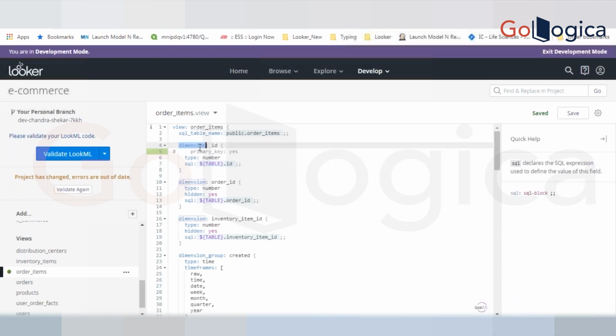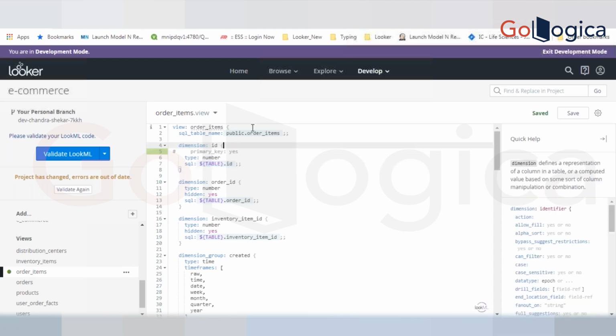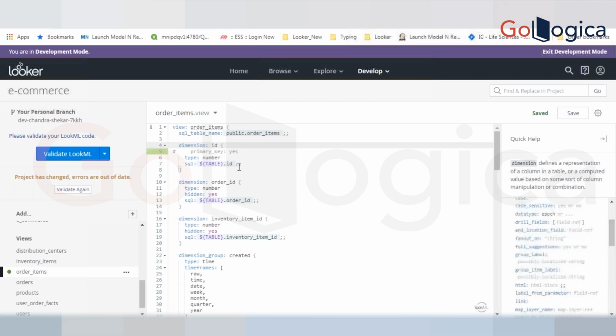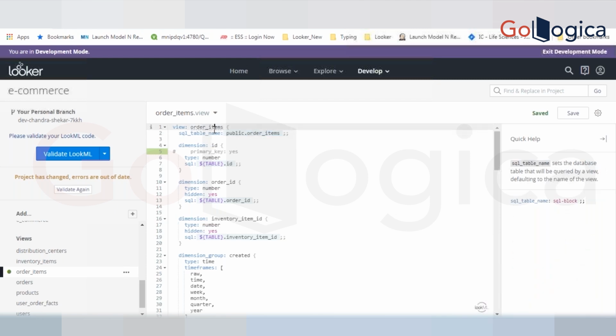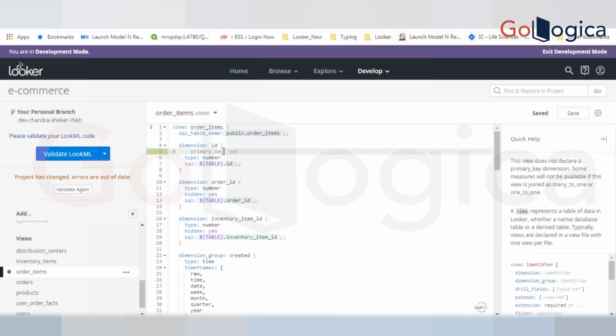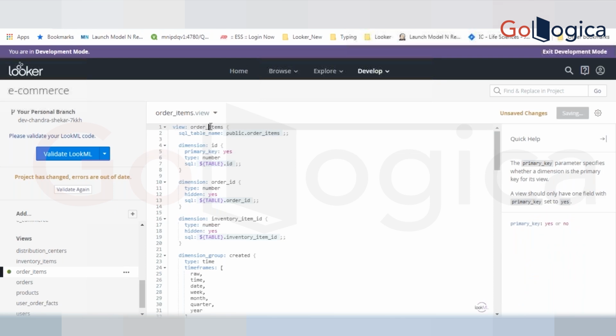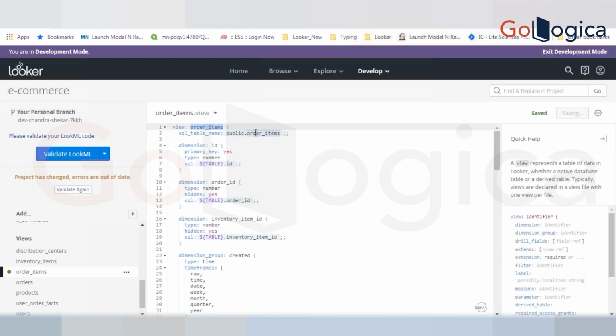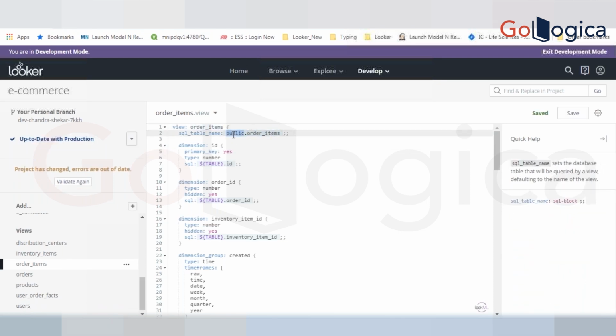This is what a dimension actually is. We'll go through one by one each and every parameter which is listed here, just to show how we will create it. This is the table name in our DB. This is a view name, which we are going to use in our reports. This is the table name in Looker, and this is the schema name.